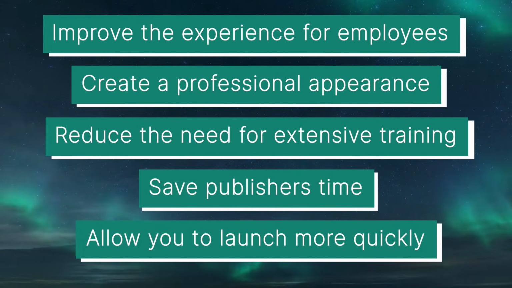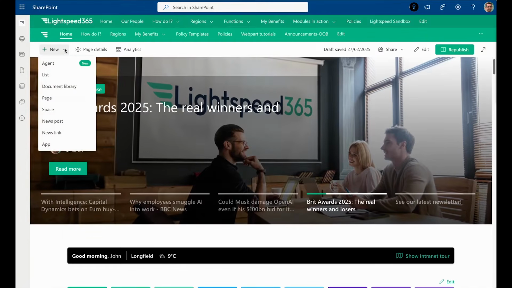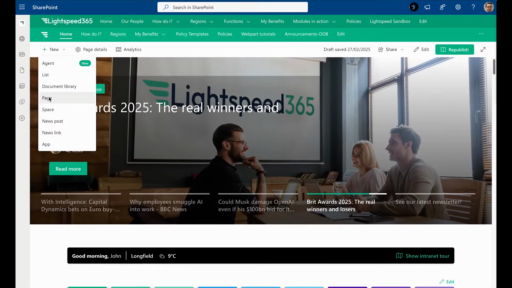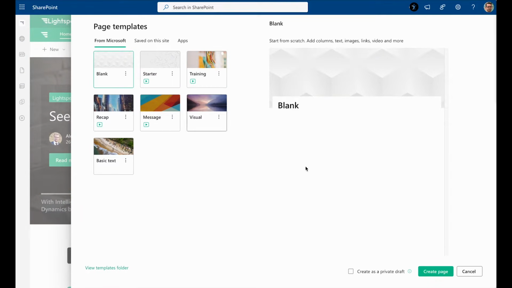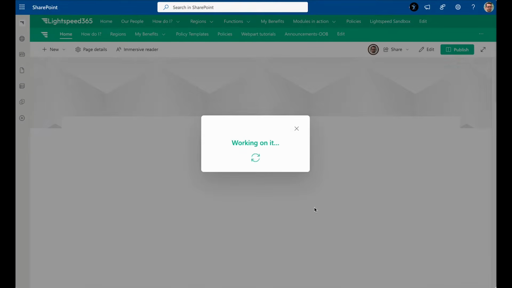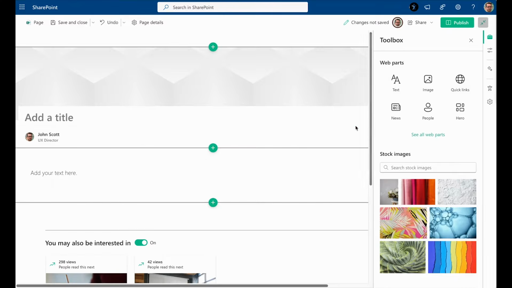So how do you create page templates in SharePoint? Okay, so I'm here on my site and I'm going to create a template. I go to New, I'm going to go to Page, and first of all I just select a blank page because I'm going to need to set a starting point for my template. I click Create Page, and I've now got a blank layout.